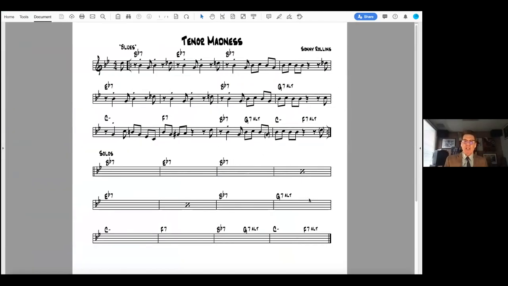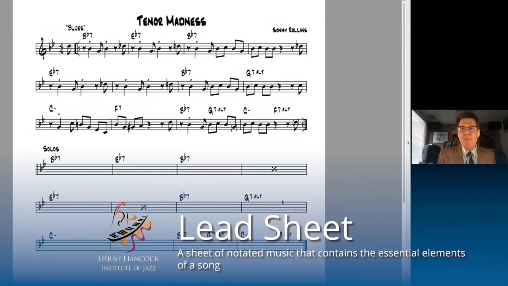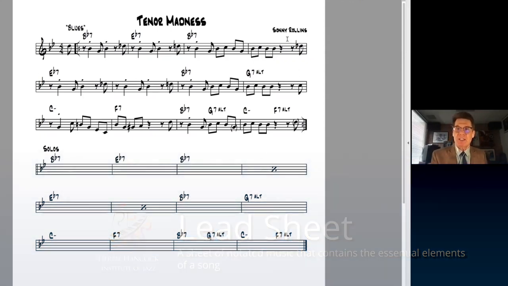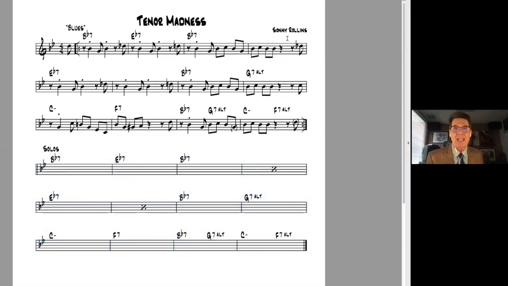This is a lead sheet for a very famous jazz tune called Tenor Madness. It's by Sonny Rollins, who's a famous tenor saxophonist. That's why it's called Tenor Madness. And as you see, this is just one sheet of music, and it's all that everybody in the band needs. So it could be the trumpet part, it's also the saxophone part, trombone, piano, bass, guitar, drums, vocalist, if there's a vocalist, because they study jazz and they know what to do with it.